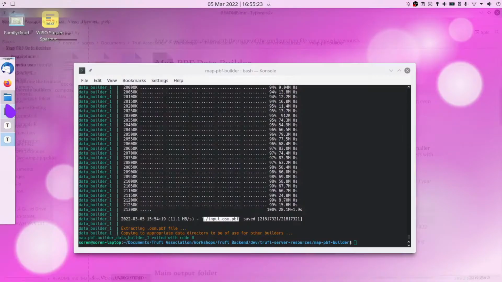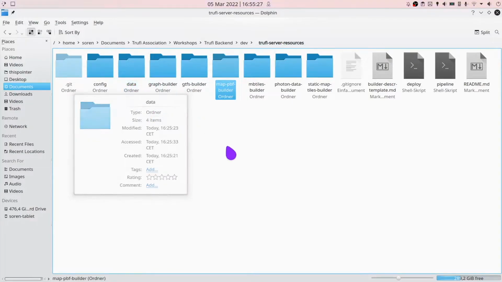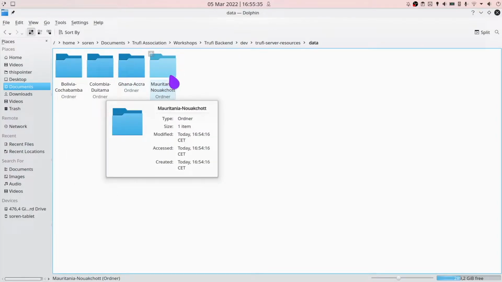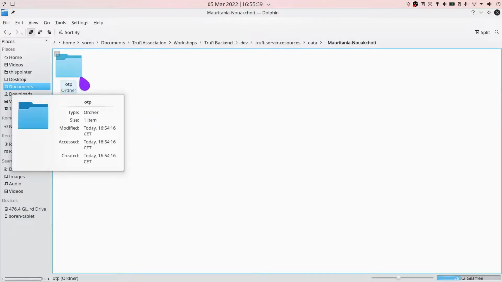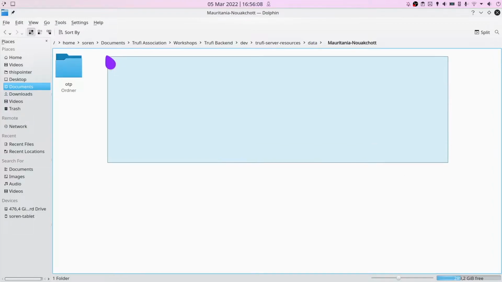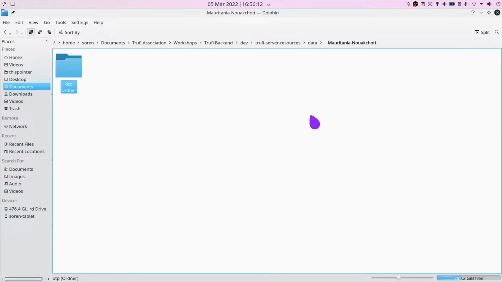And I will show you now where it's saved using my graphical environment. There's a folder data actually, and there you will find a Mauritania folder. It's created automatically, and then you will find another folder. In this case, it's OTP, because it's the name of the extension on the Trufi server repo, and the things inside are structured identical to the structure in Trufi server. So you can just go and copy everything and paste it later on the server itself. It's pretty handy.